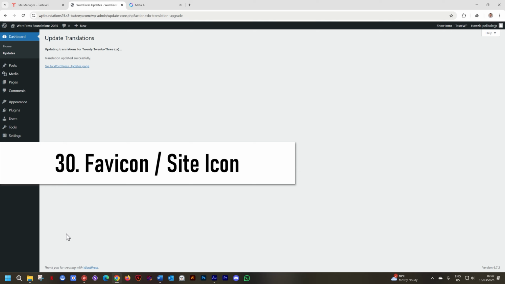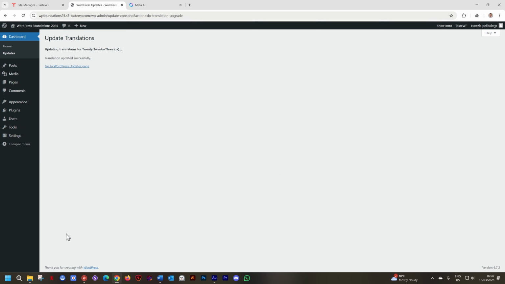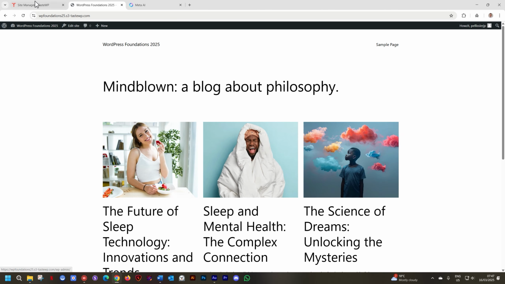We've set the site title. We've set the tagline for the site. And next we're going to set the site icon. Go to the front end. And we have these 3 tabs open. I have Taste WP with their little icon. Then I have WordPress just with a global icon. And Meta with their icon. So I want to change that little icon there to my logo, to my site icon.